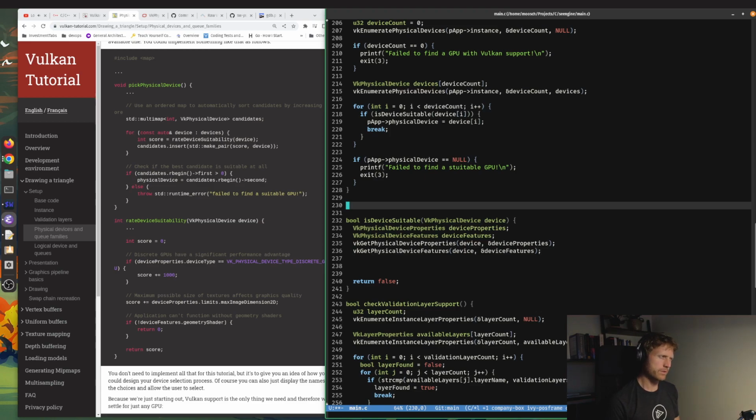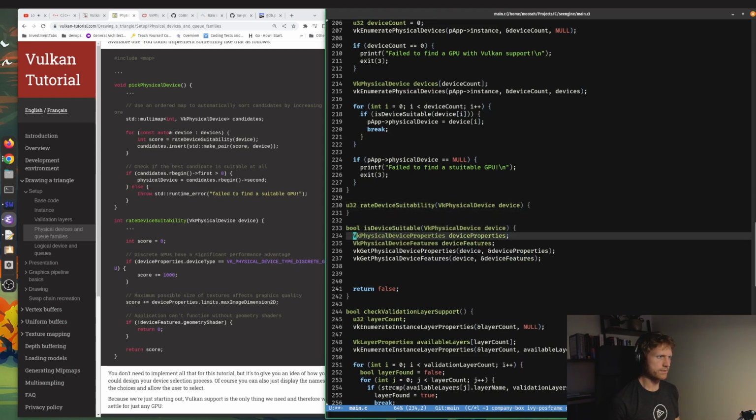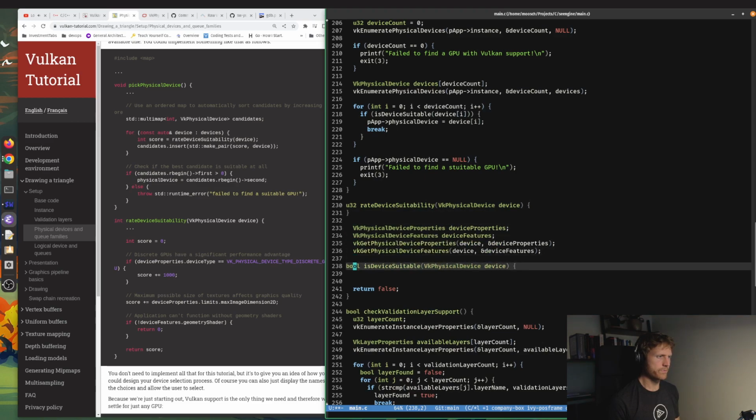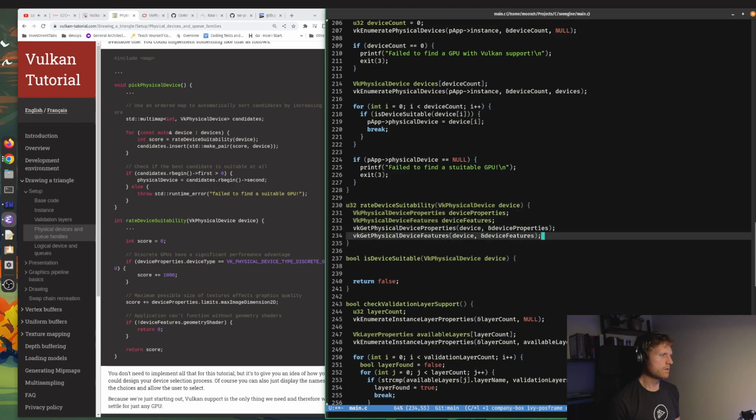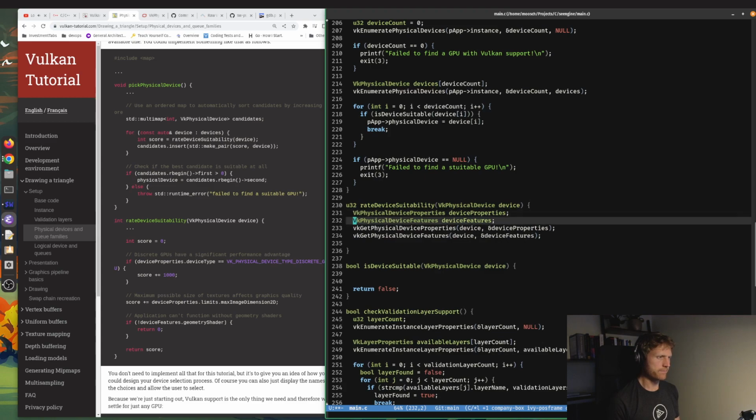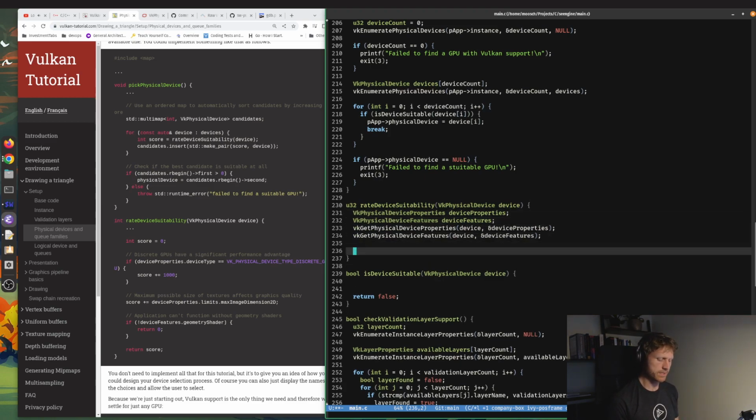I'll say int. Oh, it's going to be unsigned. It's never going to be negative, is it? So U32. It's going to be pretty big. Rate device suitability. That's a VK physical device. And then we're going to be stealing all of this, putting it into this function here. So get all of the device properties and the device features.